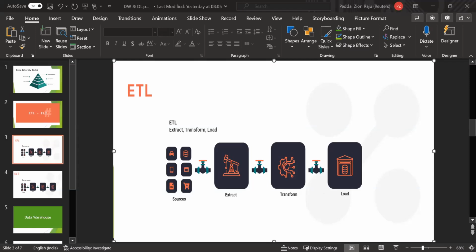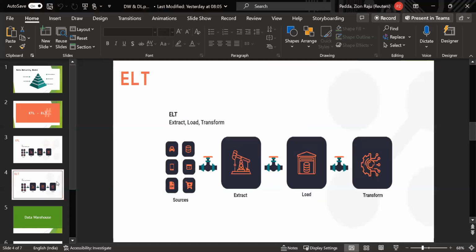Okay, so now comes the part of ELT, not ETL. With the emergence of these cloud-based tools in the market, we have got a new concept called ELT. To ditch the traditional ETL process, on cloud-based services we will be using the ELT process. Here we will be directly dumping all our raw data into our warehouses without transforming. Okay.